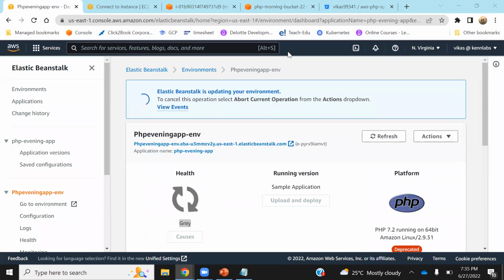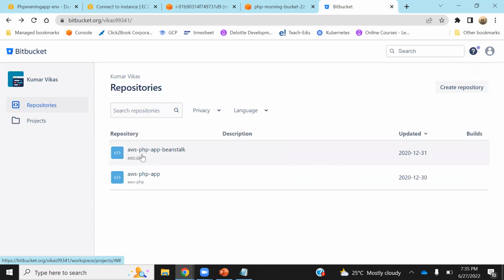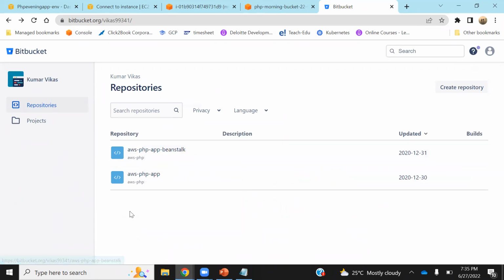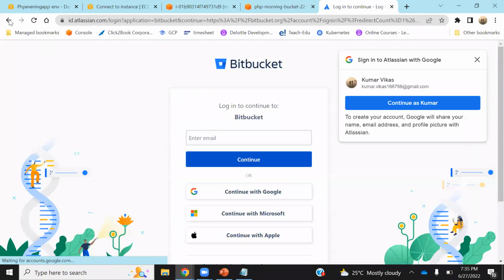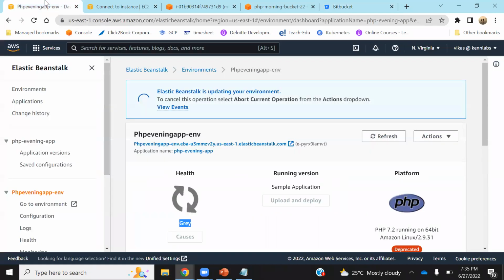Why can't we zip the code by right clicking the initial stage? I don't think that will work. I don't think it works in Bitbucket. But if you have tools like Sourcetree and all those things, then it will be easy for you to create. Anyhow, let's come back here.